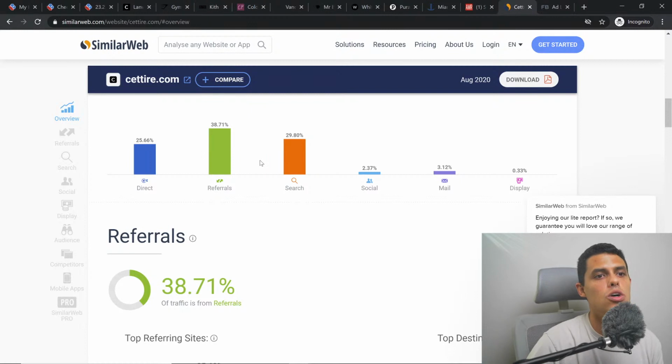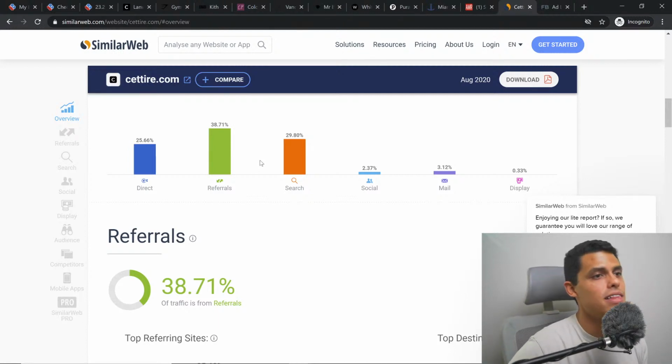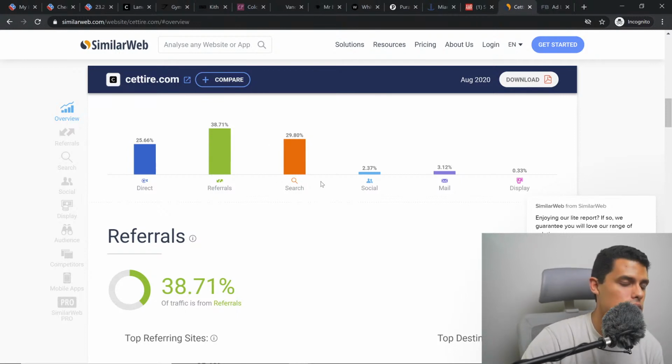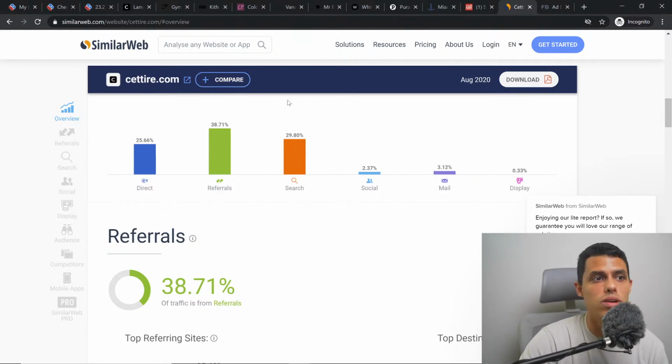Because it's super easy to just run ads and convert once, but the question is how many people, after they buy once, buy a second, third time, even 5 or 10 times, okay? This is the main thing, okay? Then we have search, and this is the SEO strategy. So they are either investing in paid advertising inside Google, or they also have blog posts and a super strong SEO strategy. So we see 29%, so they know what they're doing with SEO.